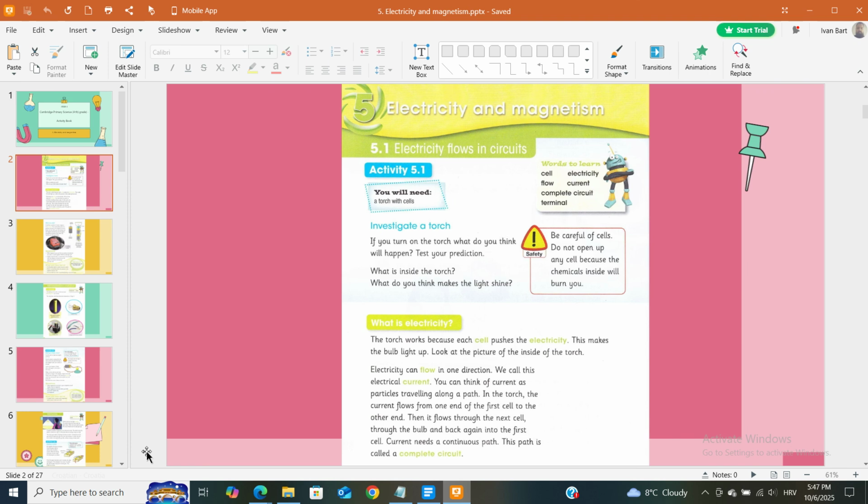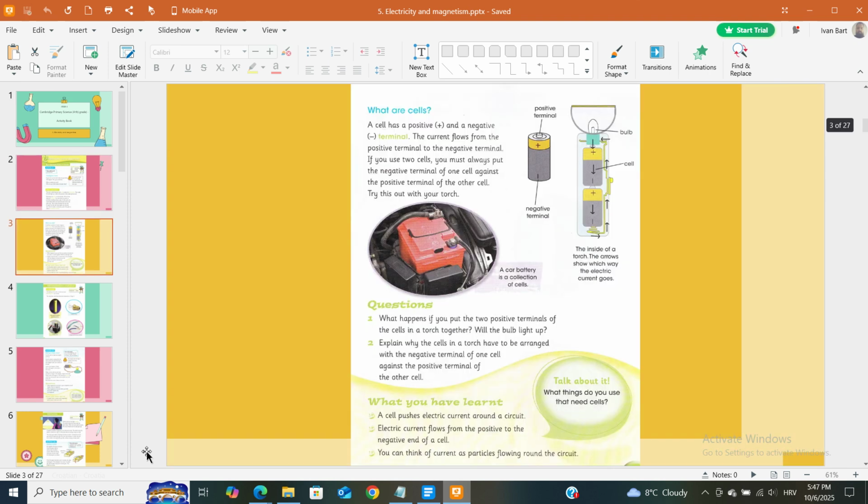Current needs a continuous path. This path is called a complete circuit. What are cells? A cell has a positive (plus) and a negative (dash) terminal. The current flows from the positive terminal to the negative terminal. If you use two cells, you must always put the negative terminal of one cell against the positive terminal of the other cell. Try this out with your torch.